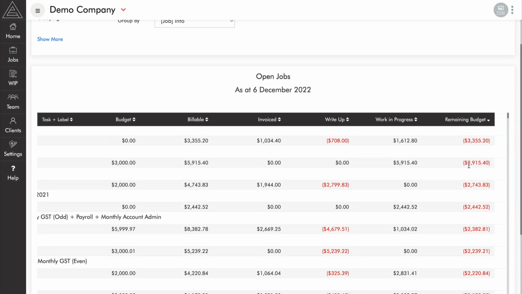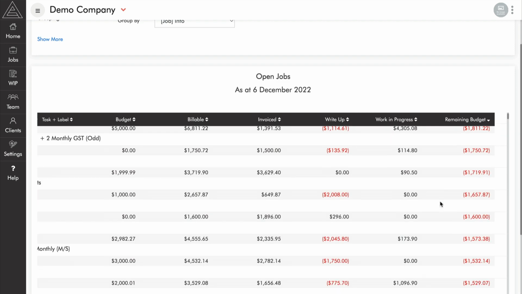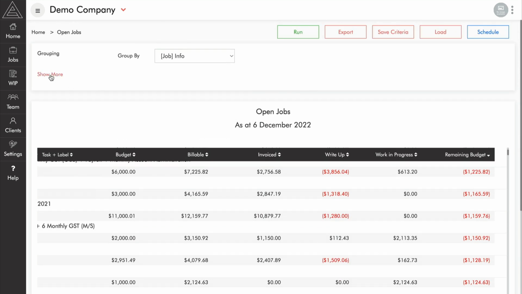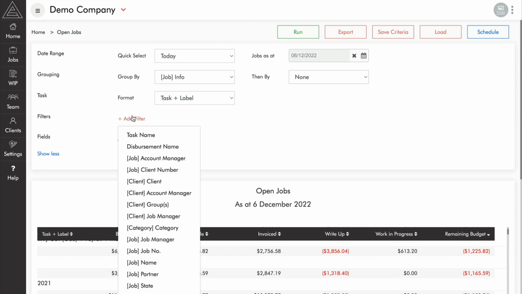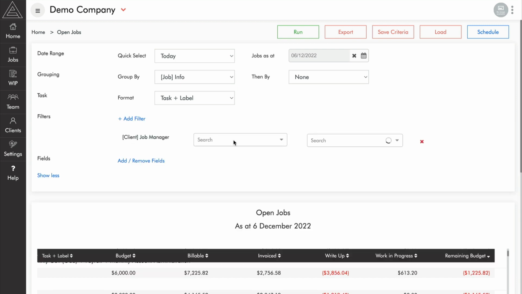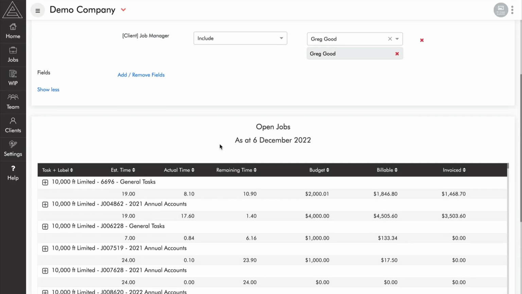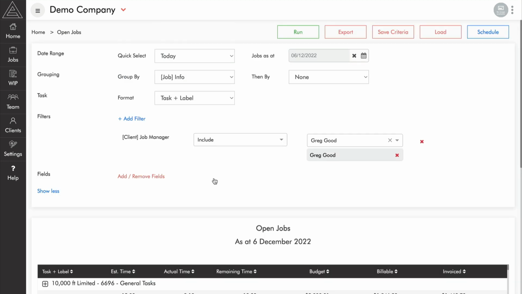You can see as we scroll down here, there's a lot of jobs that have exceeded their budget. It's a great idea to investigate all of these. As there are a lot of jobs, it could be quite overwhelming to go through each one of them. A great idea is to use a filter. So if we go show more, then add filter, we can filter this report by job manager. Now the report is only showing jobs where Greg Good is the job manager on the client.